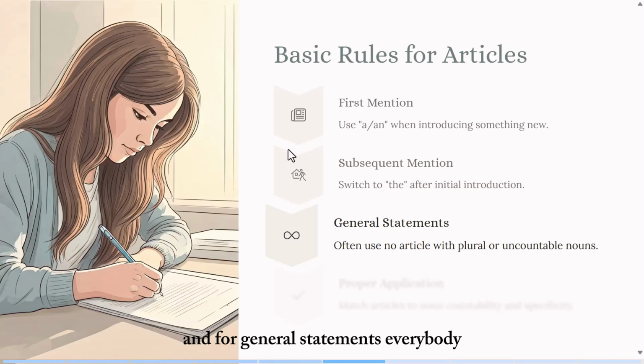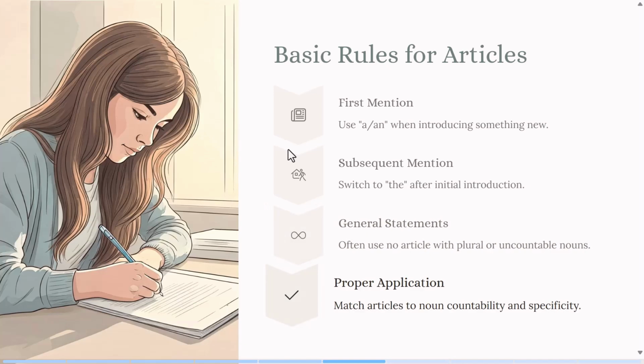And for general statements, everybody, it is better not to use an article with plural or uncountable nouns. For uncountable nouns, we usually do not use any articles. And for general statements, it is also better not to use any article. And proper application, everybody, it is very important to match the articles to noun countability and specificity. For example, whether a noun is countable or uncountable, specific or general, we use the articles based on the countability and the specificity of the noun.